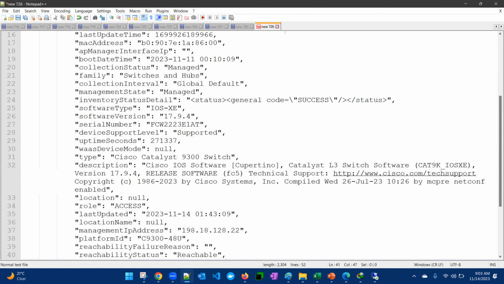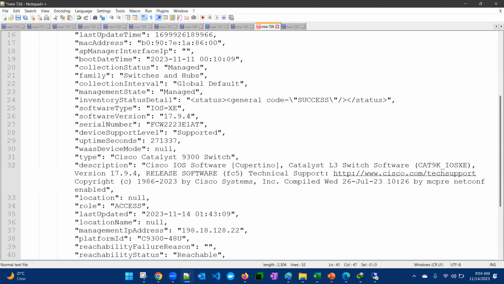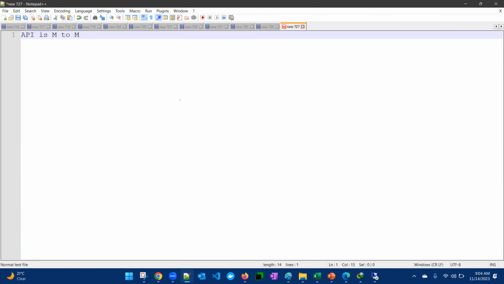I told you earlier in the class that API is a machine to machine language. Some delay is there in the notepad. So API is machine to machine, M2M language. That means output from one API can be input of other API. And that's the power we have with the API. And that's the key we have.